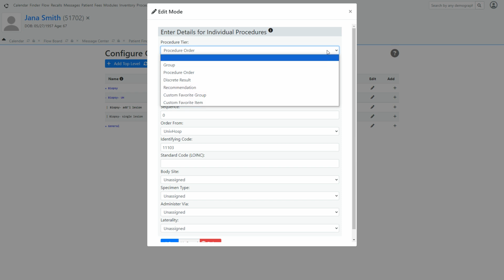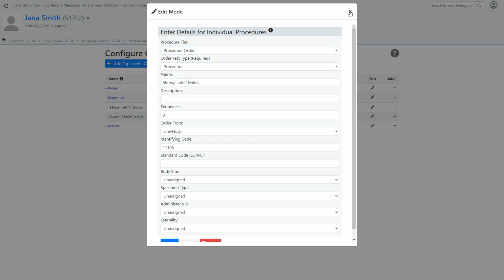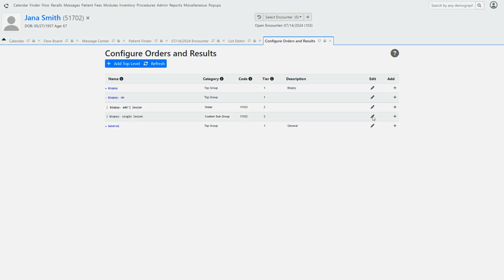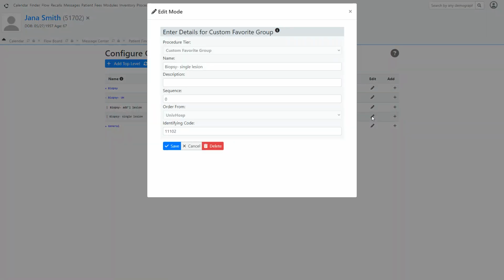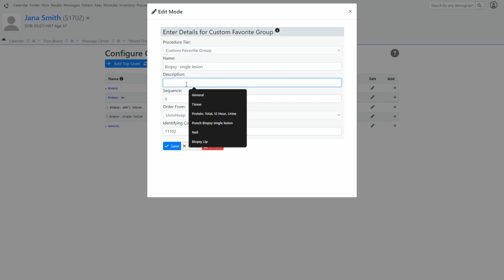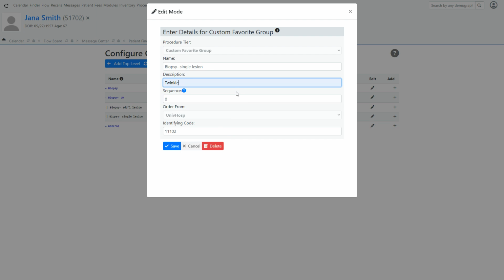So I'm going to go ahead and jump out of this because I did this one here and then there was no way back once I did it. So if you select custom favorite group, it's going to create this and it's not going to let you out of it, okay? And if I put in here, okay, I put Twinkle before. So I put that in there.